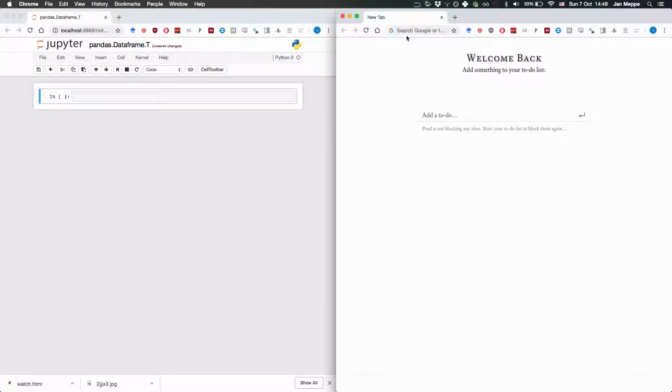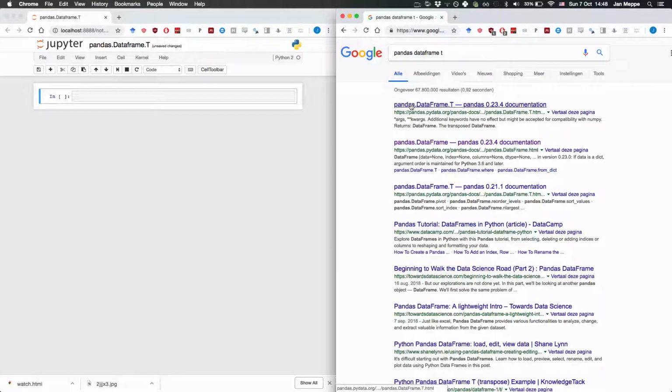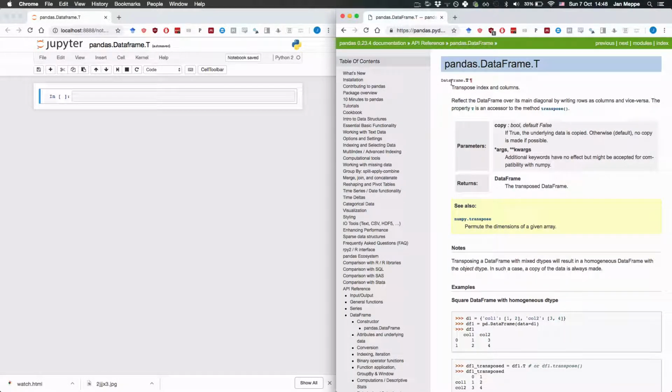Alright, so Pandas DataFrame transpose, or T, then the pandas DataFrame.T. It transposes the index and columns, reflecting the DataFrame over its main diagonal by writing rows as columns and vice versa. The property T is an accessor to the method transpose.